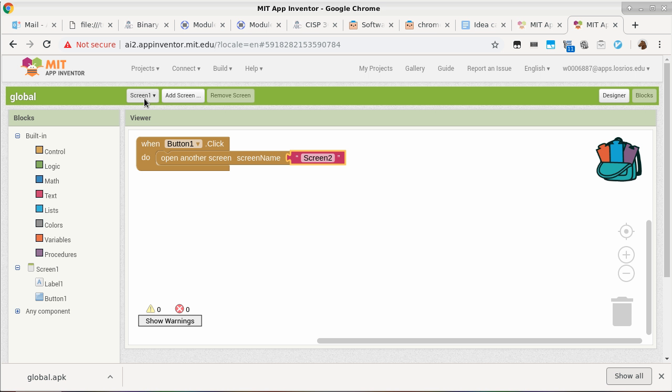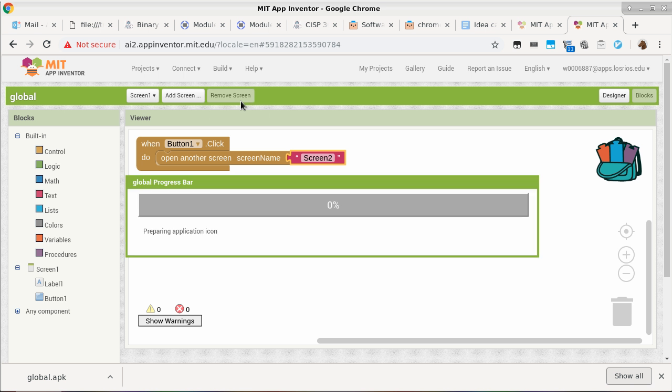Yep. All right, well, let's go ahead and give this a try. So build. I'm just going to use the download APK method, because the QR code doesn't seem to be working.